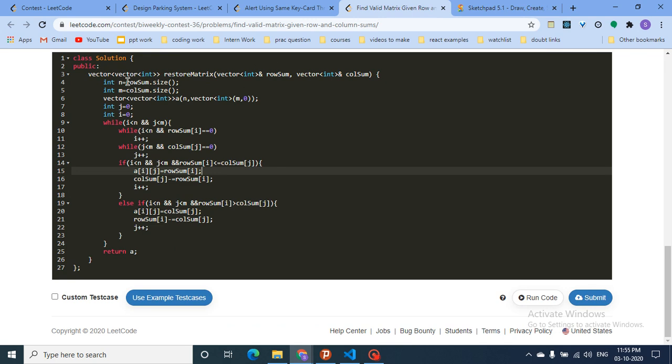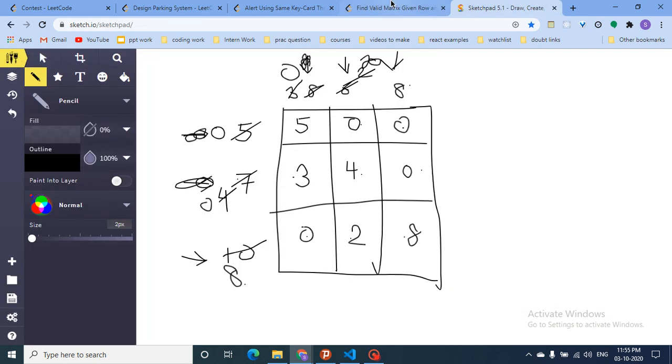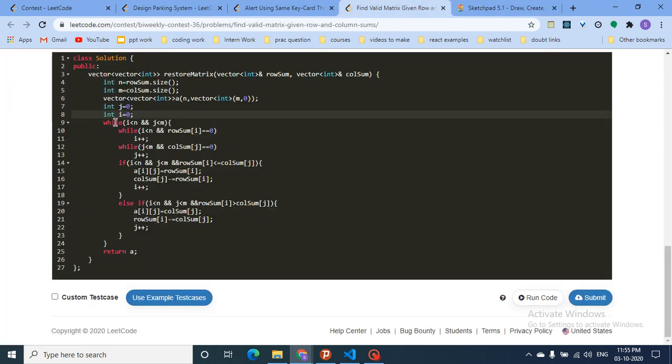So we will first find out the value for the row sum and column sum, the dimensions, and make a vector for this given dimension, and then initialize i and j with 0 because we are starting with 0, 0. And then we will run a while loop till i and j both are inbound. If anything goes out of bound, we'll just return out from this while loop.